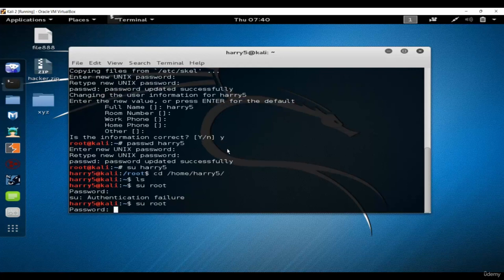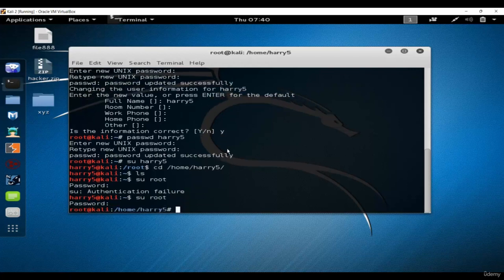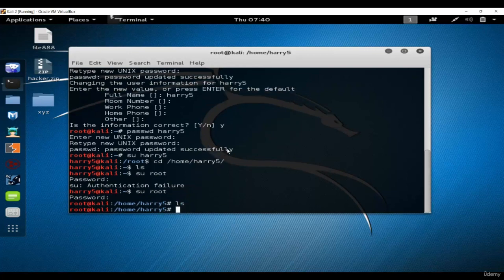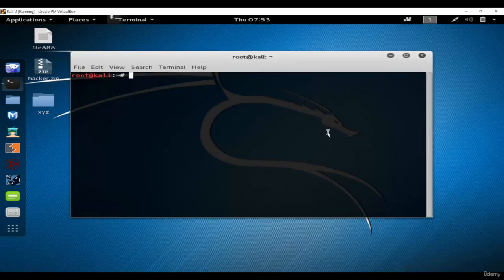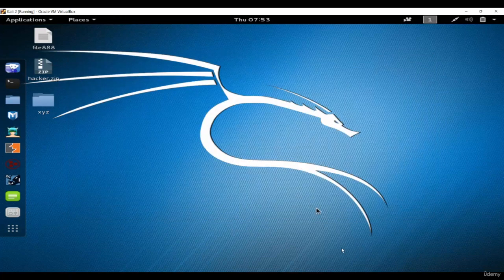Switch to root and then the password. Okay, see, whoami. We use the whoami command just to make sure which user we have logged in as. Okay, so whoami? Root. So you have learned about adduser, passwd, switch user, and whoami. Our next command is exit, to exit the terminal, right?